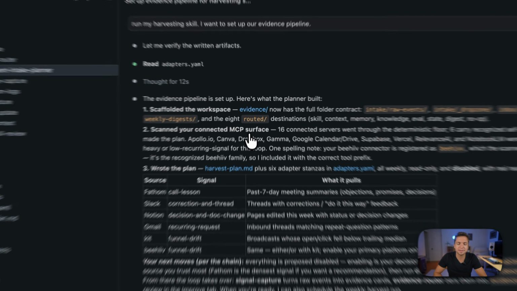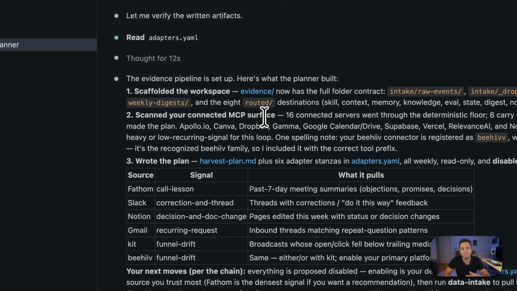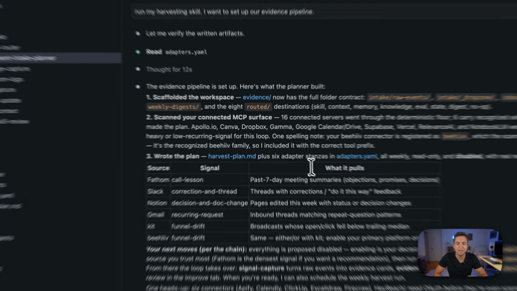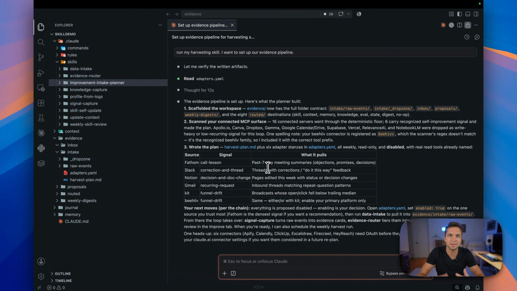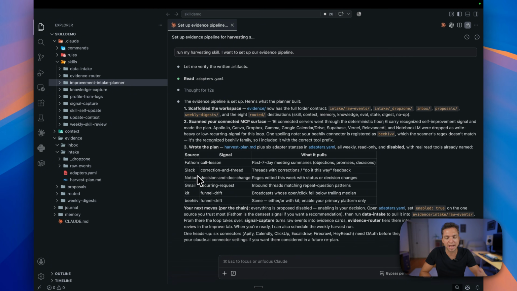And so we can see here that this thing is done at the first phase. And what it's done here is it's created our folder space, like I told you. It scanned all of our MCP surfaces to look for opportunities of where we might want to be pulling in specific signals to later on either improve some skills or update some context, ensure that we don't have that drift that I keep talking about. And you can see it puts it in a nice little table for us over here. So it has the applications like Fathom, Slack, Notion, whatever, and the signal inside here.